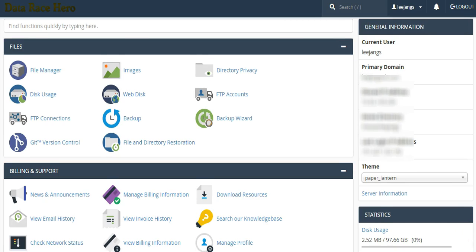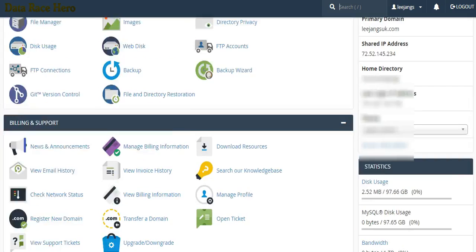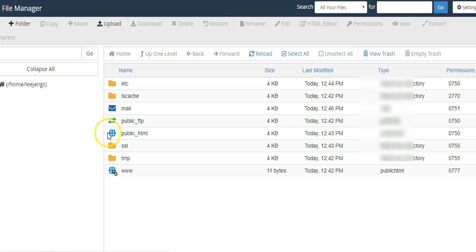So if I scroll down just a little bit here, before that, okay, this is your file manager. This is where all the files regarding your website will reside. If I click that, you can see that I don't have that many files in here, but there should be some files coming in here.